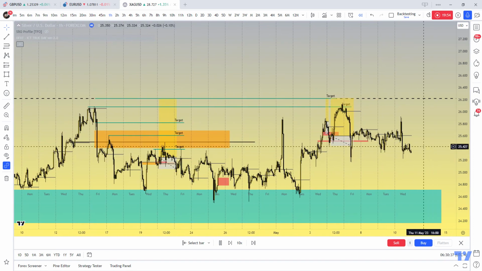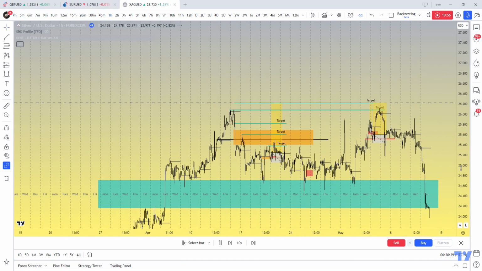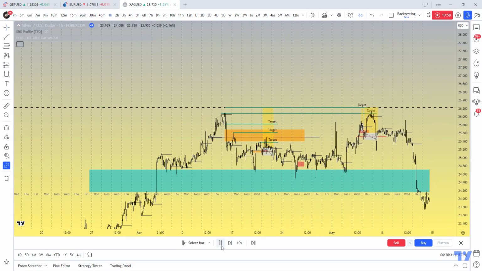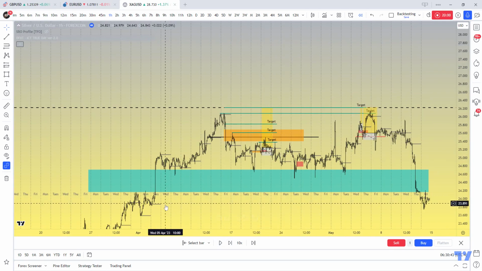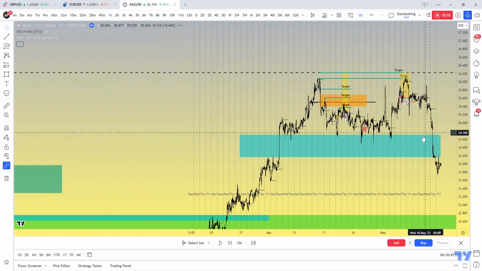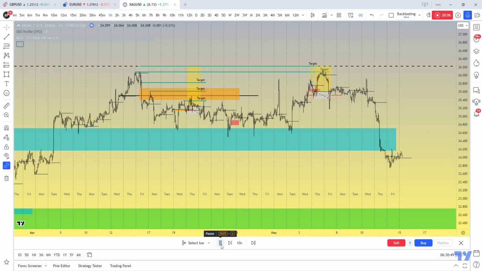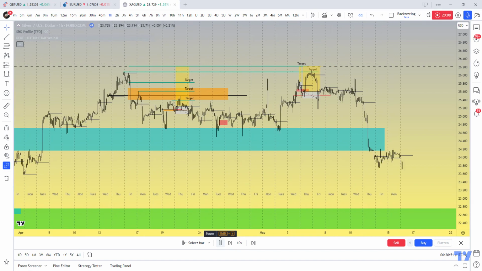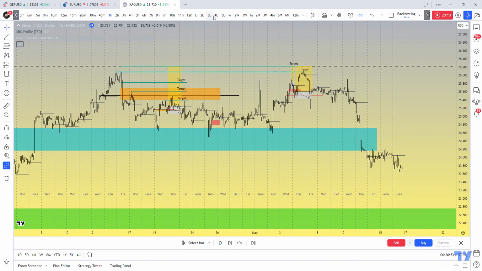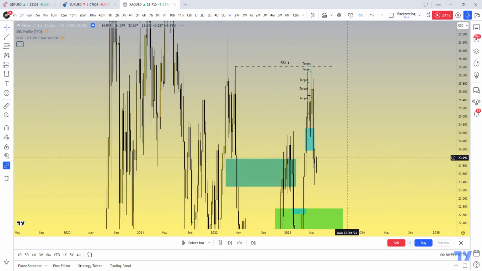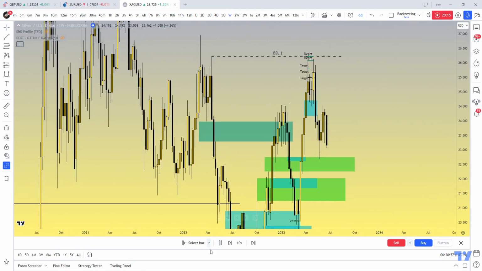Consolidation. It might come up from here actually. Or it might go lower. Let me just fast forward a bit. Okay, nothing much. Let's go to the weekly. Fast forward the weekly candles. Whoa, whoa, whoa.